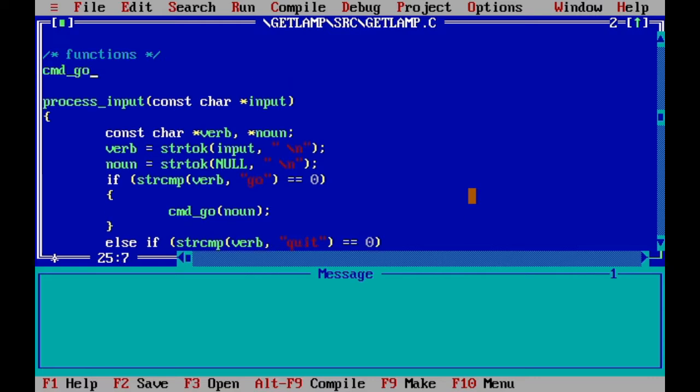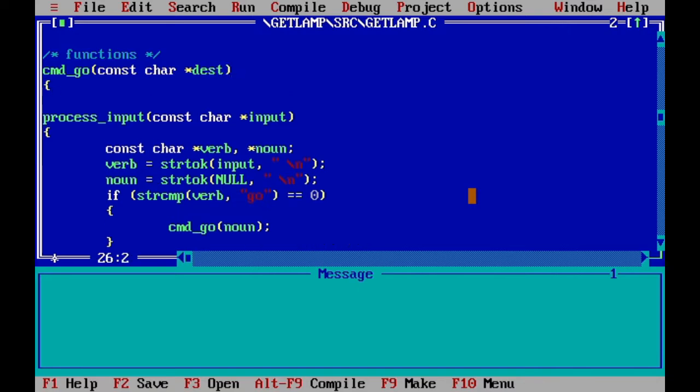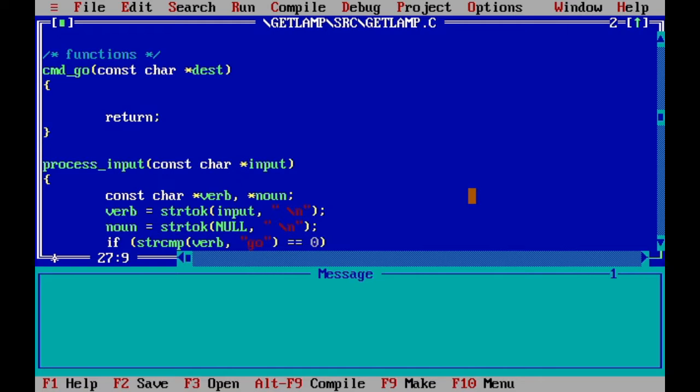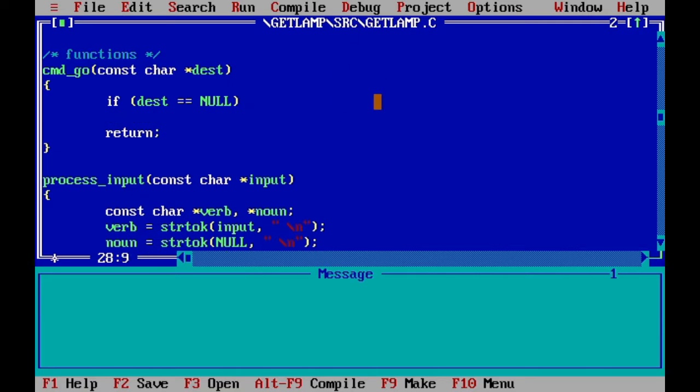And we declare the function here. So we have a constant string with a destination. We do something and then return at the end. So first, some sanity checks are in order. Let's say that our destination is null. What that means, for instance, is that the user has just typed go, but no destination.